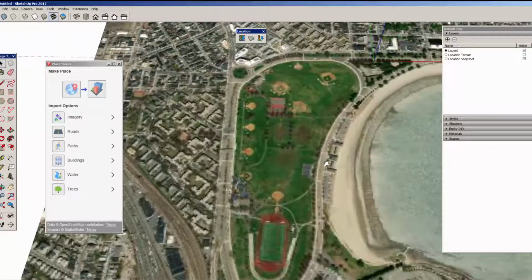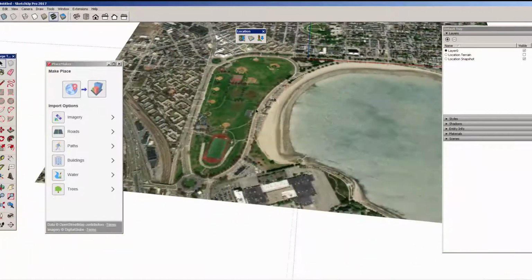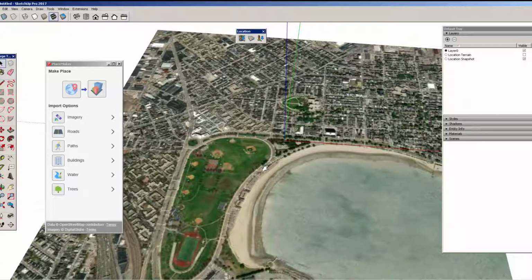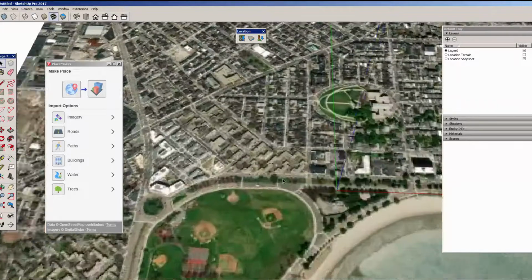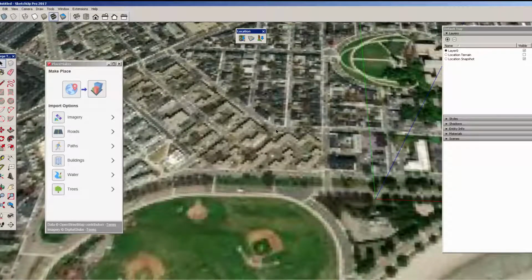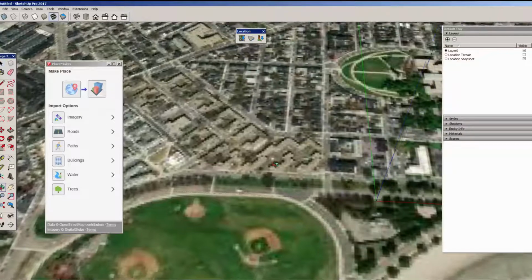As of May 2017, SketchUp stopped using Google Earth imagery and is instead using digital globe imagery. So we're going to look at the difference here between the native imported aerial that I just brought in from SketchUp using the location tool to what the imagery tool can do instead.